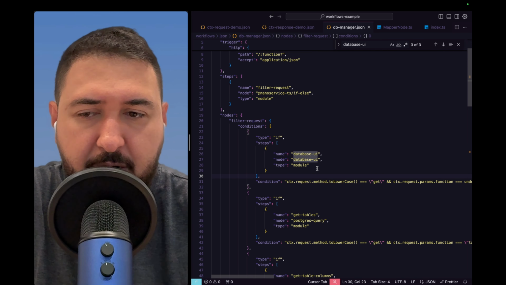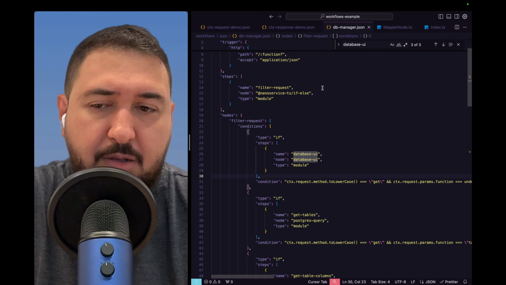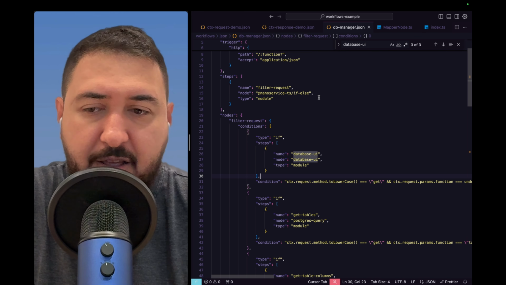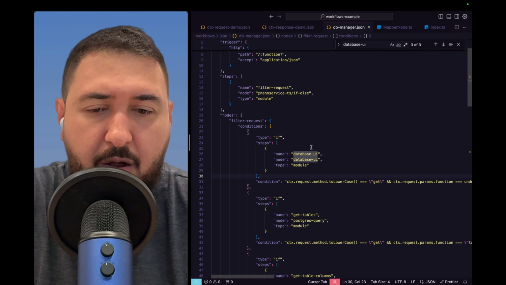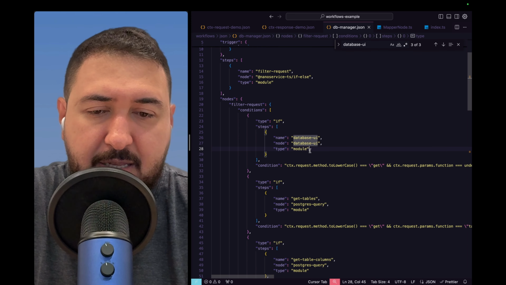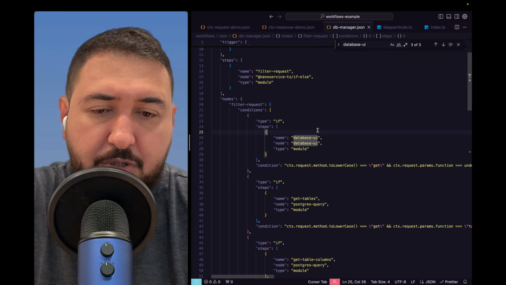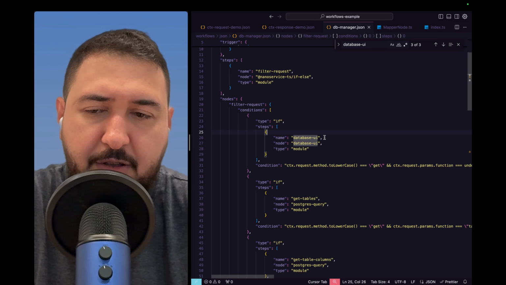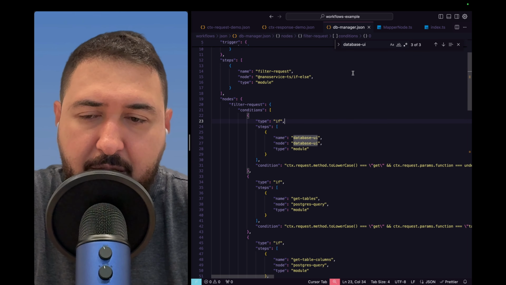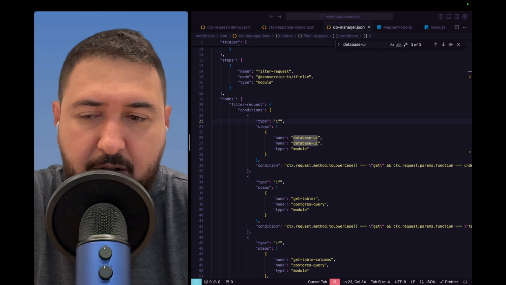So if you open the browser and put localhost 4000 DB manager and nothing else, no parameters at all, it is going to call this node, and this node is going to return an HTML. So you're going to see something on the front end. So that's how you can use the context request within NFLs as well. So that's another option for you.